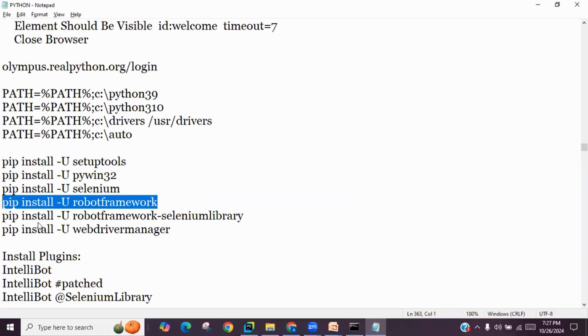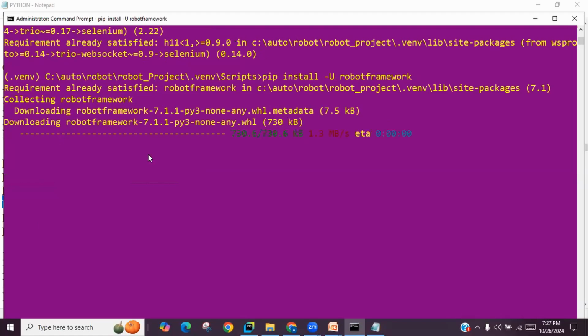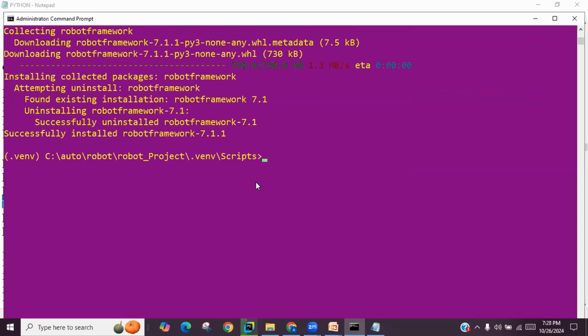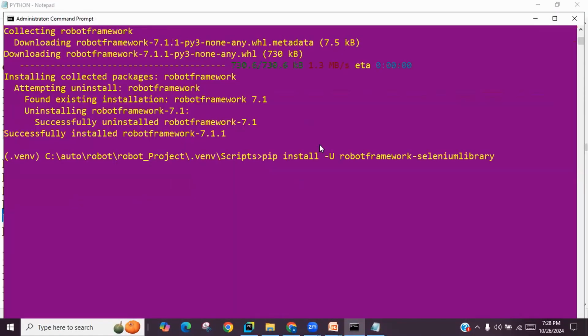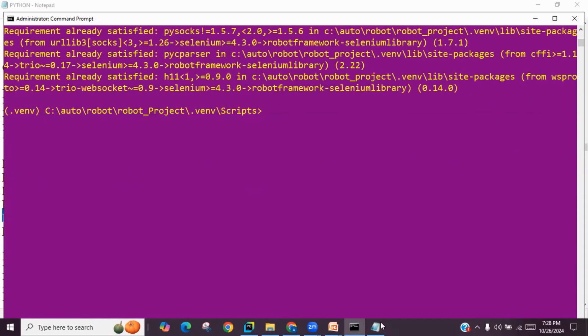The U option is for upgrade. Okay. If it's already there, it'll upgrade. Okay, it upgraded to 711. And this also is required, robot framework Selenium library. Okay, seems to be satisfied already.